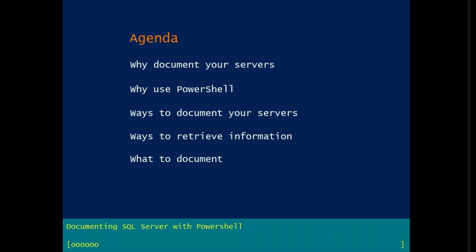So the agenda for today is why to document your servers, why use PowerShell, a few reasons why, ways to document your servers, so how can we retrieve the information, and what to document.